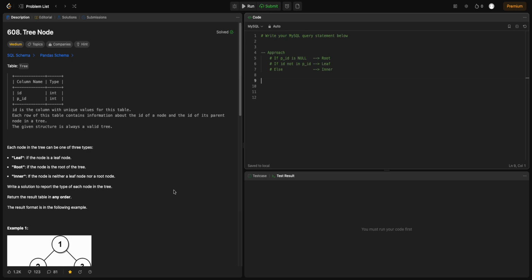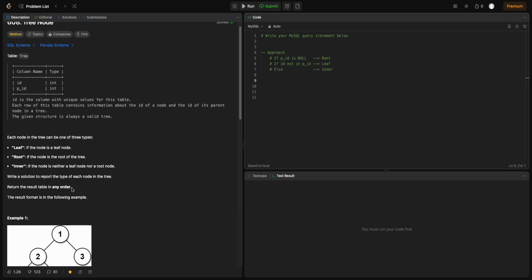Hey everyone, let's solve question 608, Tree Node. The question says each node in a tree can be one of three types: a leaf node, a root node, or an inner node. An inner node is basically neither a leaf node nor a root node. We need to write a query to report the type of each node in the tree, and there is no specific order that we need to return the result in.